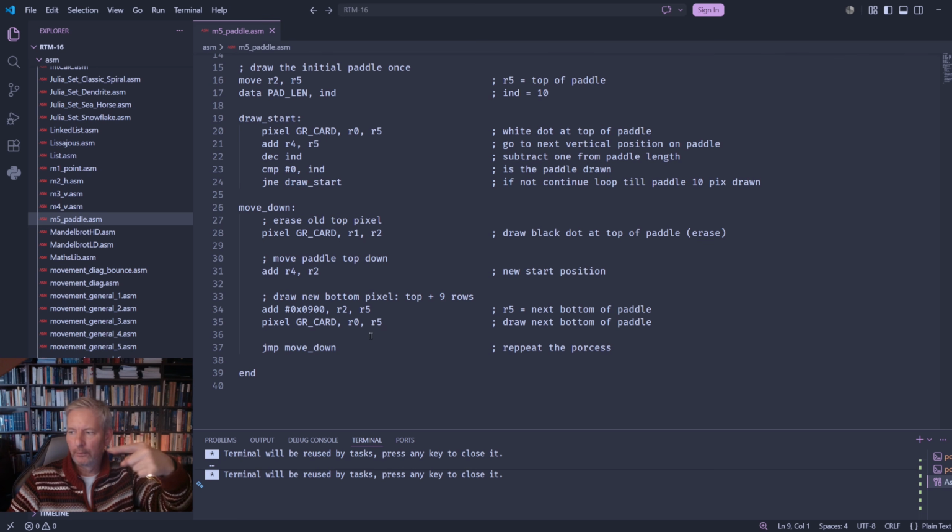So we draw this point here, and this is the drawing of the next bottom. So we get rid of one and then draw the other, and then we can jump to move down. So we go back up to here and we repeat that process. So this will continually take one off of the top and add one onto the bottom, and it makes it look like it's running all the way down.